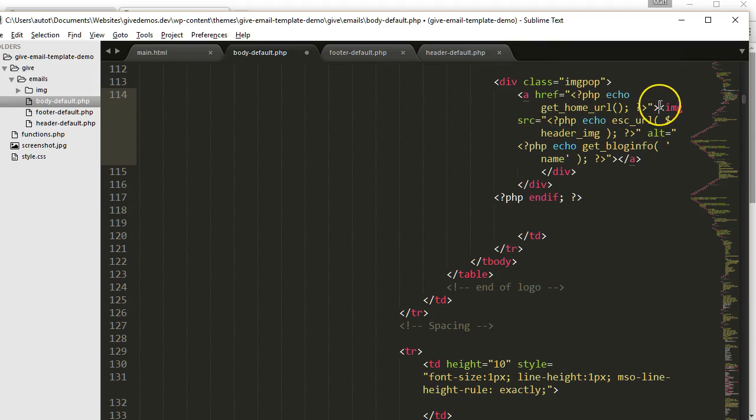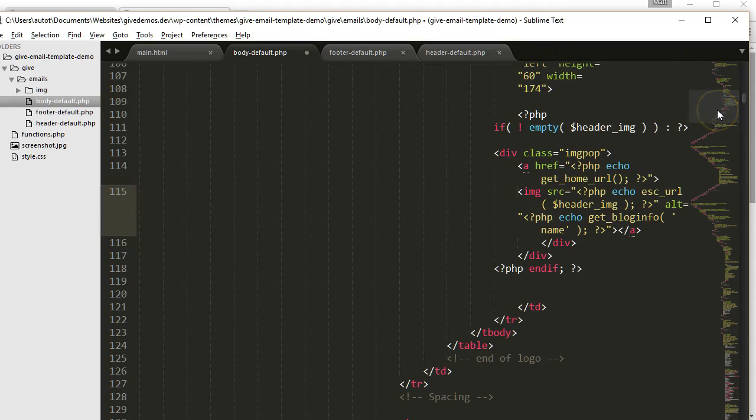So what I'm actually doing here is, here's the image source, and it's echoing out the header image with an escape URL before, of course. And we're setting the alt text also to be the name of your website. And we're wrapping that in a link, which is the link to your homepage. But remember, all of this only is going to be output if there is actually a header image.